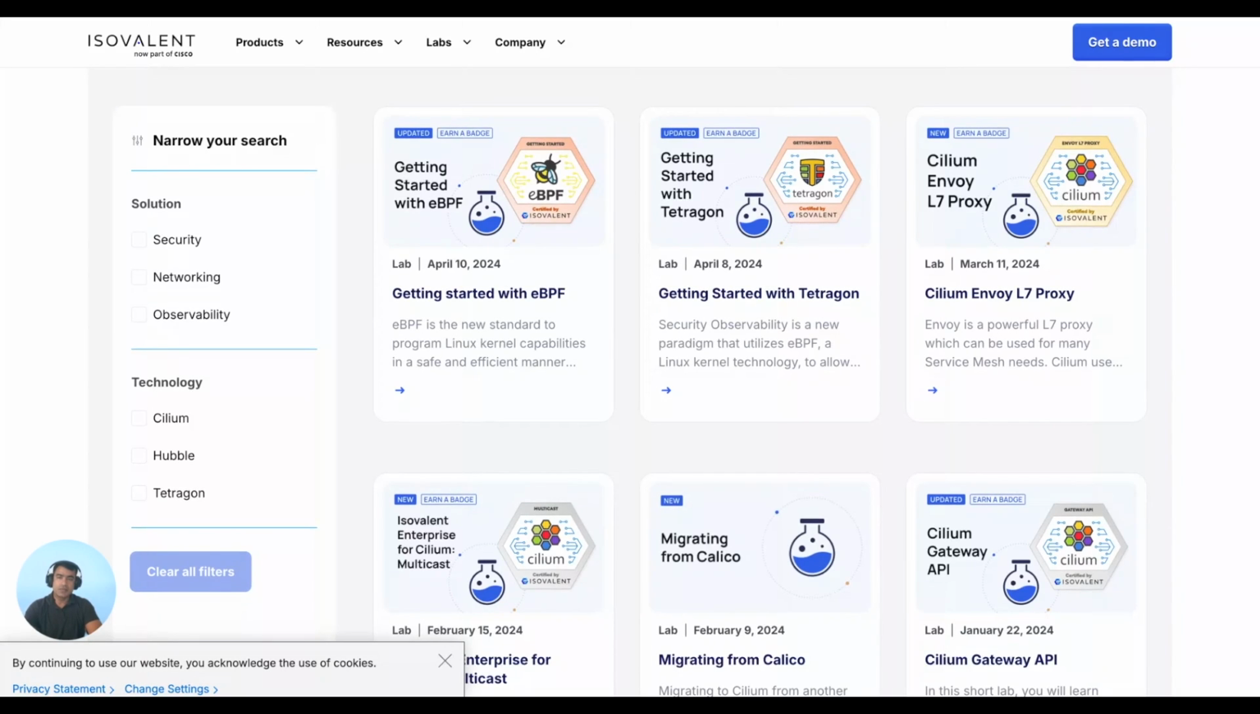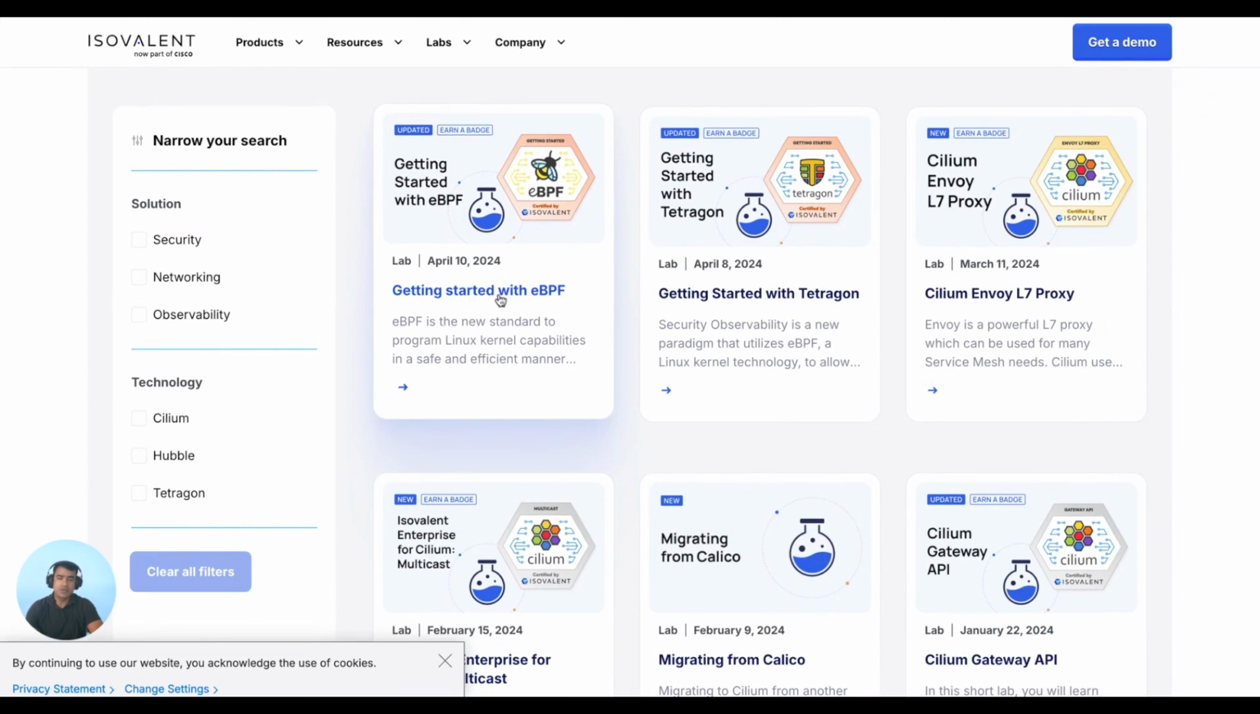Now, so we understand the eBPF theory, we are going to spend the next 30 minutes completing a lab exercise from isovalent.com. Isovalent is a Cisco company. So go ahead, log into isovalent.com and sign up. Once you have an account created, you can launch the lab, and we are going to work on the Getting Started with eBPF lab.